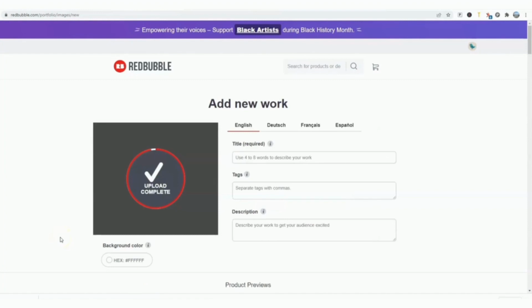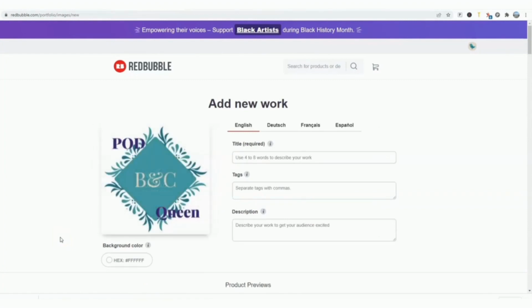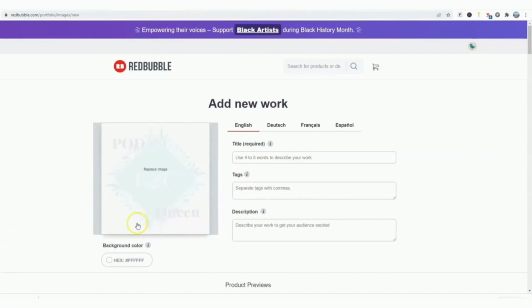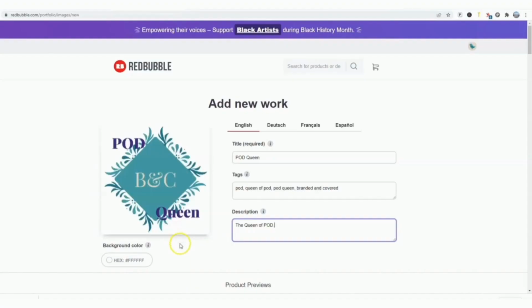Choose your design from your files. This will be your resized existing logo or other image, the square 4999 by 4999 or the rectangle that you just created using Canva or similar. Your image will appear in the box on the left. Underneath this box, you'll see that you can change the background color.